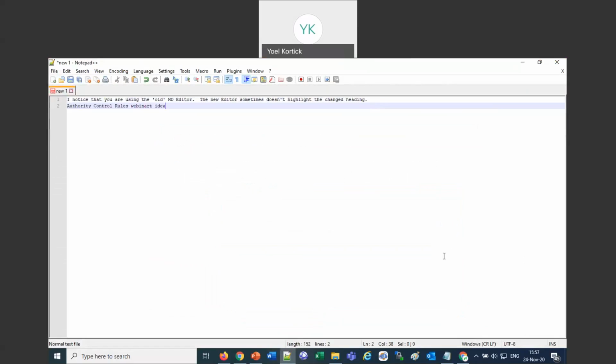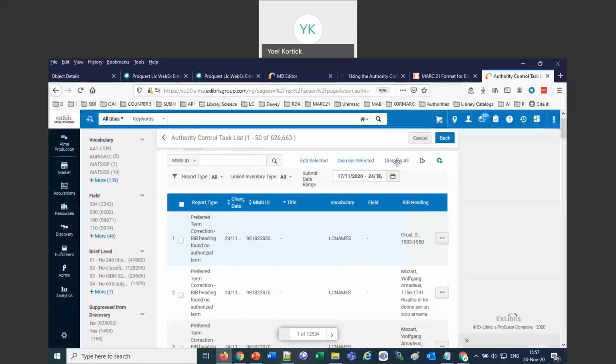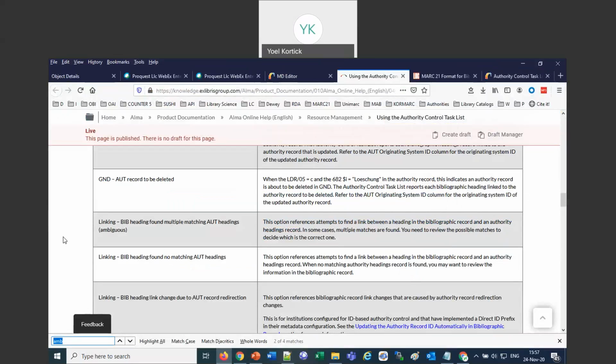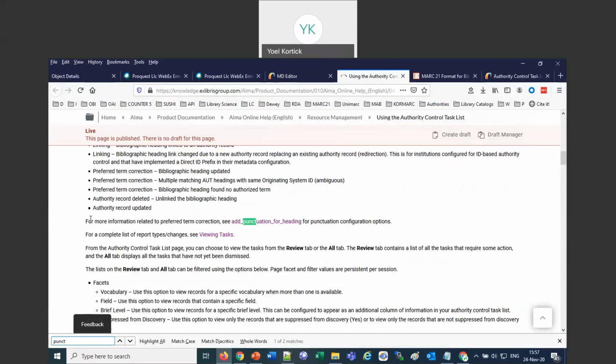I found preferred term correction based on punctuation a problem. It says the ALMA option for punctuation does not seem to follow common practice, although that may be changing in the US. Maybe we should talk about the punctuation too, because there's all different ways. For more information related to preferred term corrections, see add punctuation for heading for punctuation configuration options. There are ways to play around with the punctuation. There were a lot of complaints when the authority control task list first came out that there were all of the lists there with the changes in punctuation, which is not really a significant change that people want to start looking at. You can play around with it somewhat. Take a look here. Maybe that'll do it. If not, more can be done.